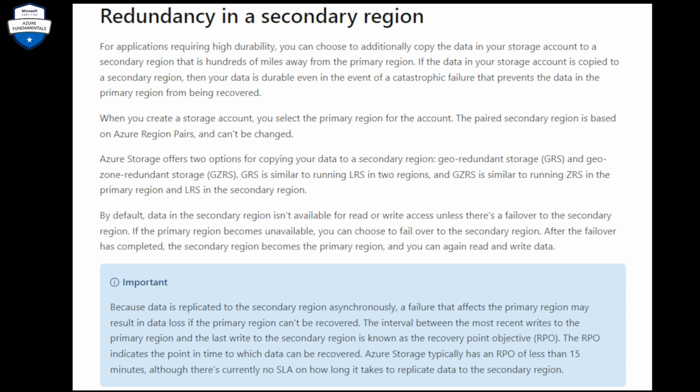By default, data in the secondary region isn't available for read or write access unless there's a failover to the secondary region. If the primary region becomes unavailable, you can choose to fail over to the secondary region. After the failover has completed, the secondary region becomes the primary region, and you can again read and write data.